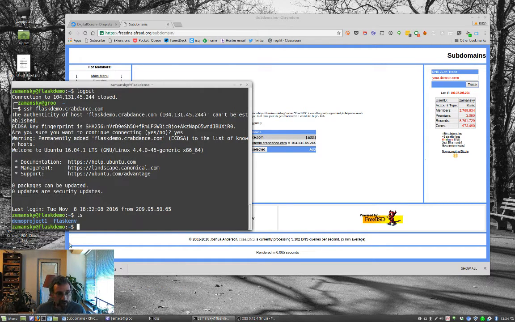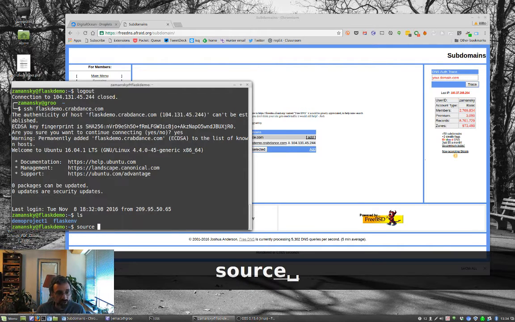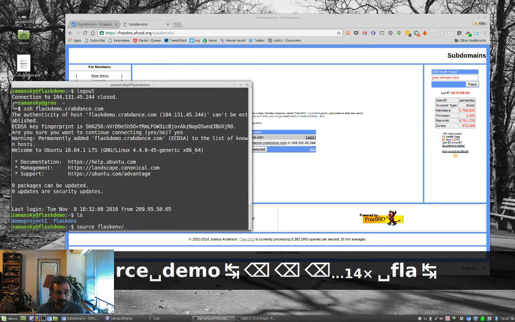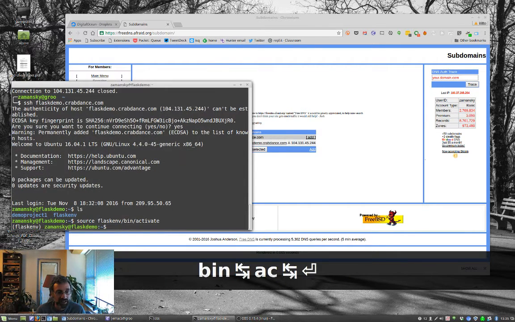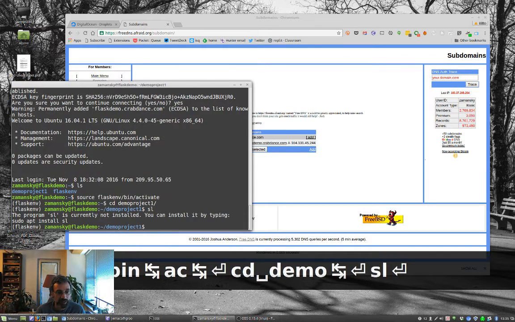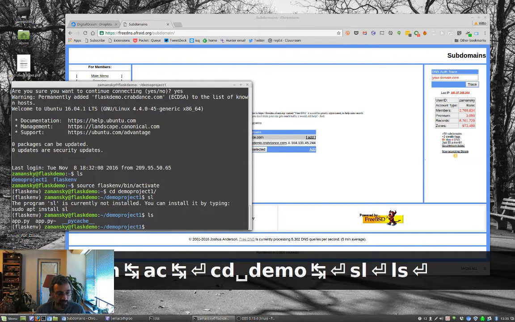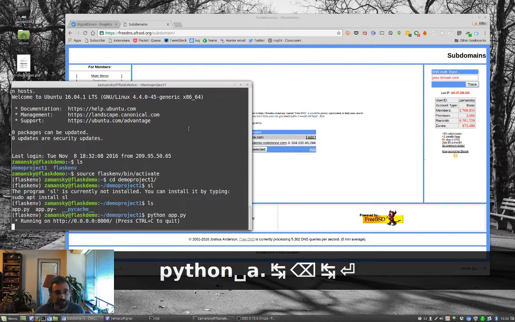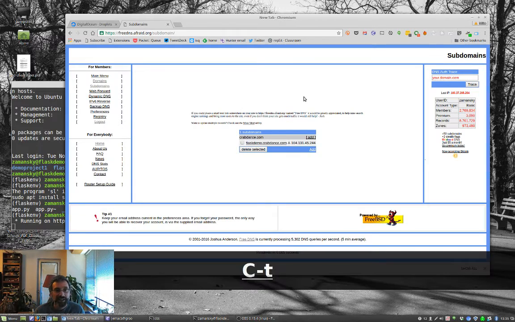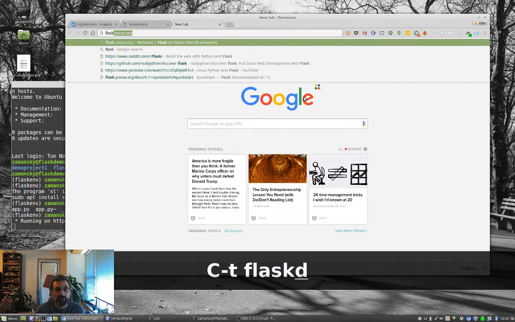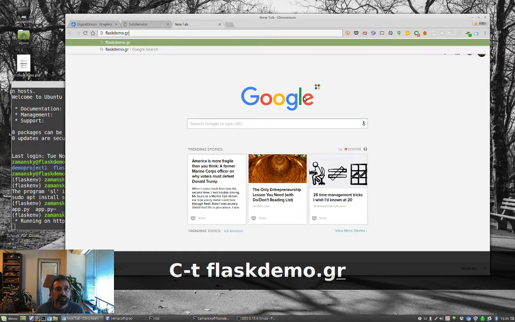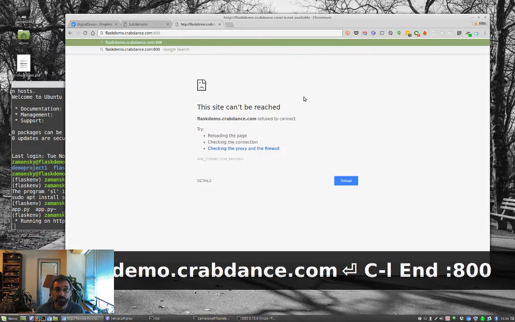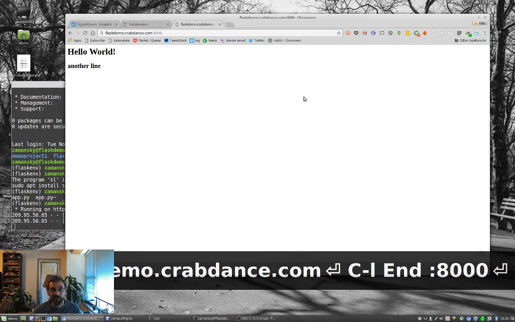So if I now go ahead and I do my source, Flask environment bin activate, and then I go into my demo project and let's just run this under app.py for now, under the development server. And now if I go to flaskdemo.crabdance.com:8000, because I need port 8000 for my Flask application, and there we have it.